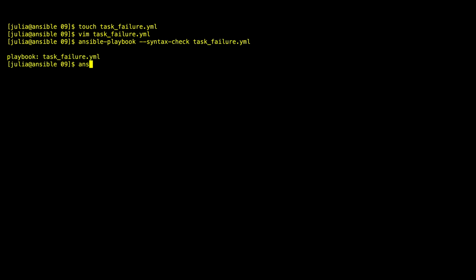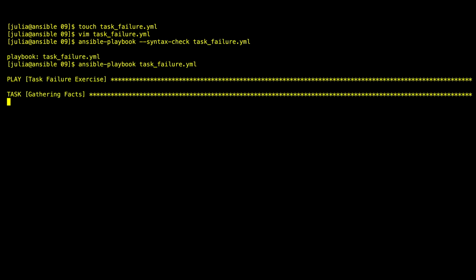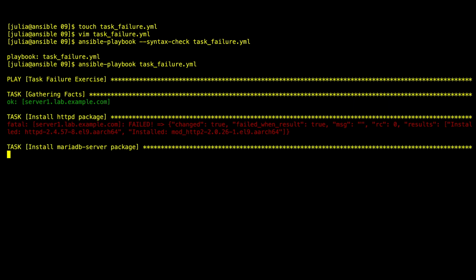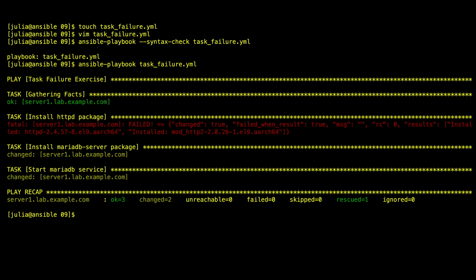No error found. Run the playbook. Task number 1, install HTTPD package. Fail as our desired result. Task number 2, install MariaDB-server package. Changed. Task number 3, start MariaDB service. Changed. Total 2 changes and 1 failure.